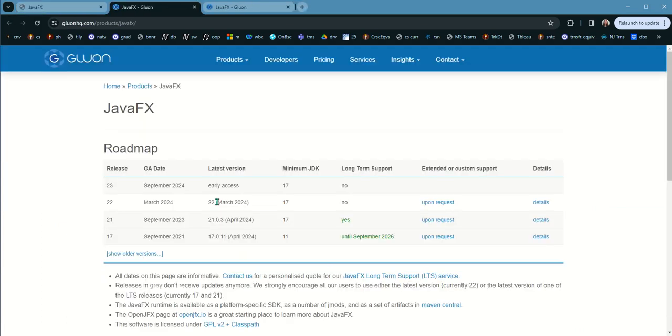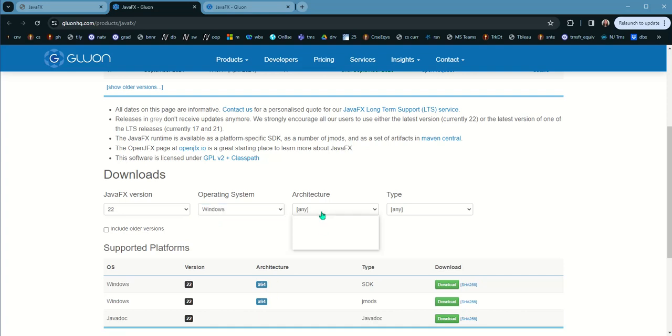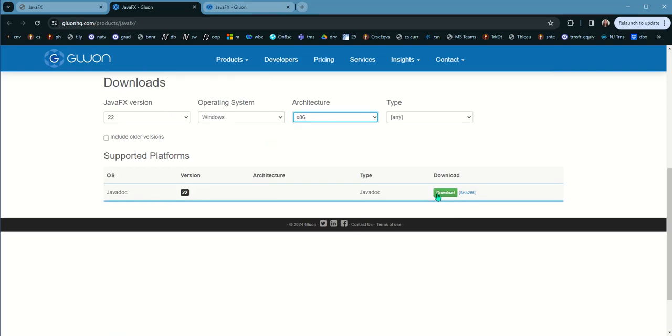Click on download, and now here we select the JavaFX version, and you could download the latest version, well, 22, and click on the OS. If you're Windows, click Windows. If you're Mac OS, click on Mac OS. And the architecture, mine is x86, and then I have this option, click download.